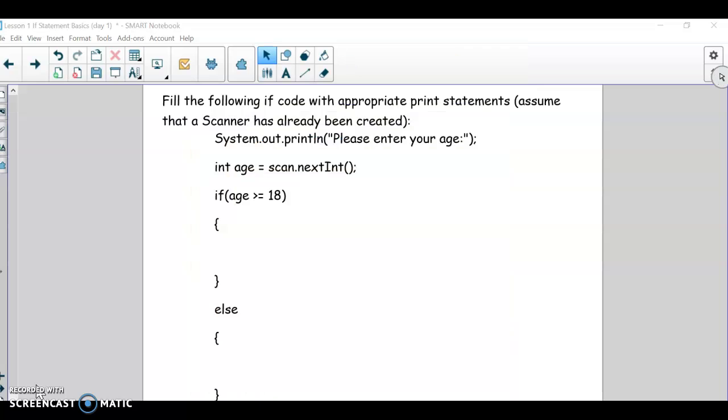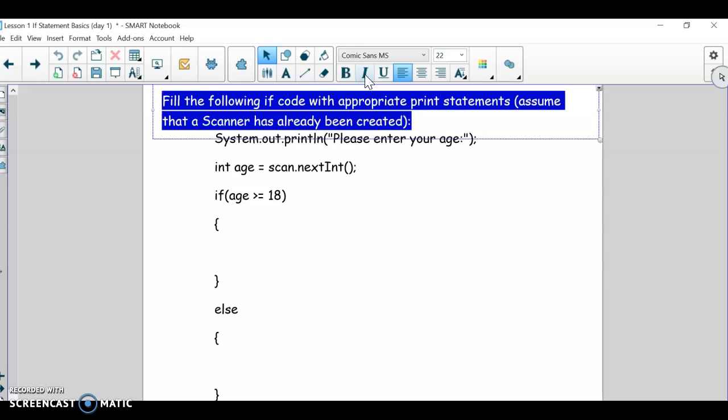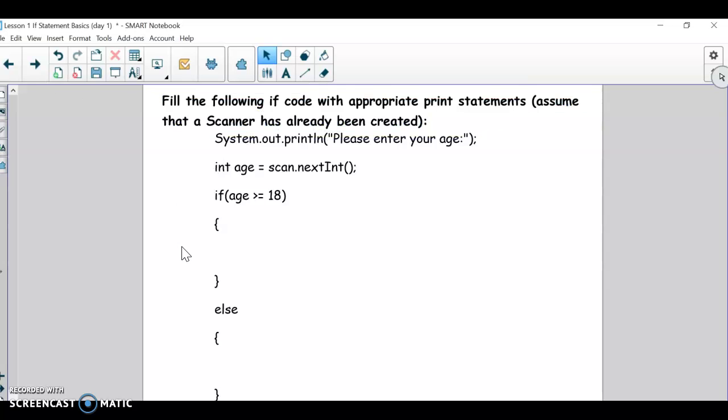I want to now do a couple activities to help us understand a little bit, make sure we're okay. So I have some code here, and I want to know what would make sense to fill in. There's not one right answer here, but what might be some appropriate print statements we would put here? So I'm going to print "Please enter your age." It's going to scan it, and then you've got to figure out what you think would come down here. Just take a guess. This is an open-ended question.